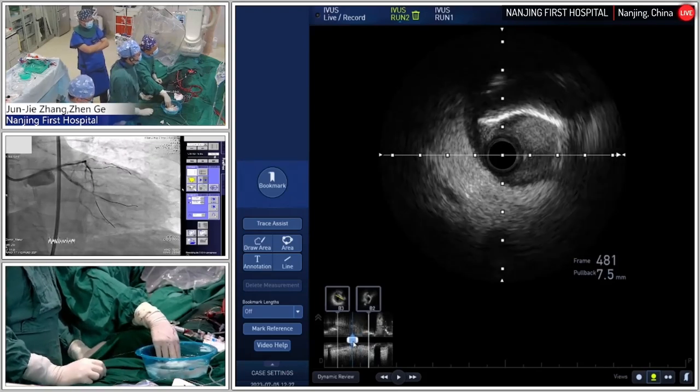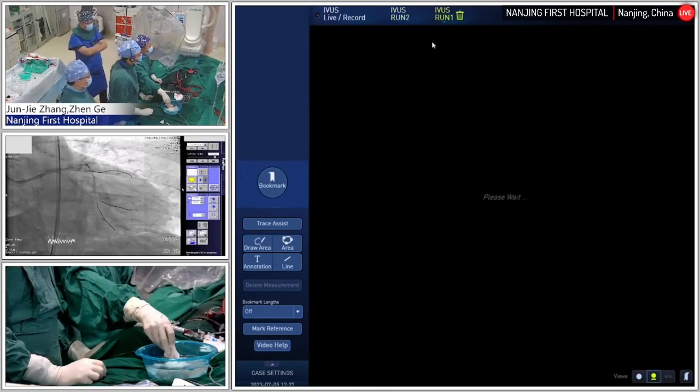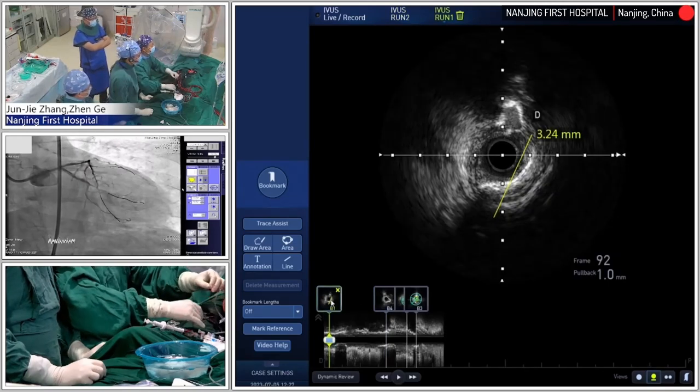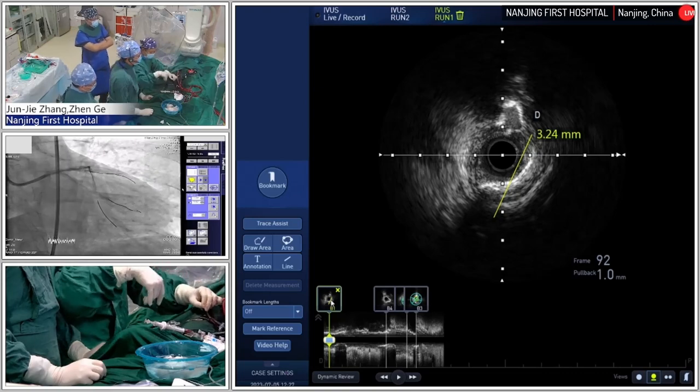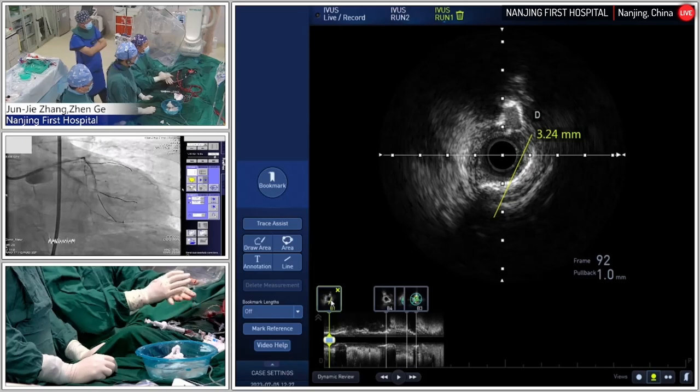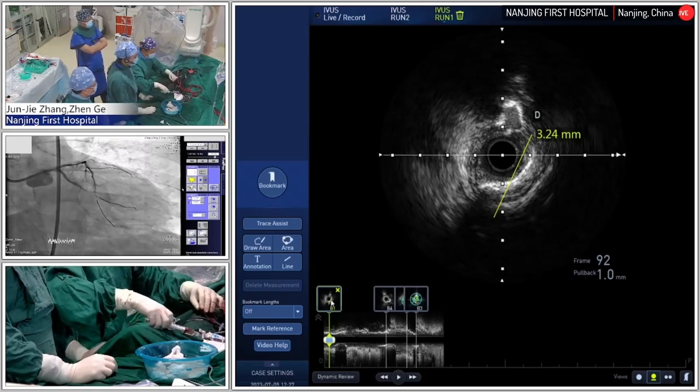But for the LAD to left main, so Dr. Ge, from the IVUS imaging, I think it's a very superficial calcification. So what's your strategy after 2.5 NC balloon predilation? Yeah, this is the key for this particular case.